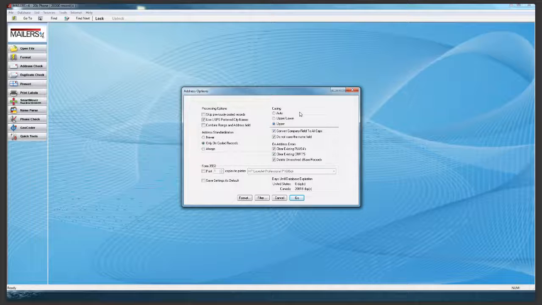We also have our casing options. We choose auto, which looks at the database field, determines how the casing is, and keeps it that way. We have upper lower, which will uppercase the first letter and lowercase the rest. Or we have upper, which uppercases all of them. We also have the option to convert the company field to all caps, and an option not to case the name field at all. We'll go ahead and use uppercasing, and we will choose to case the name field.